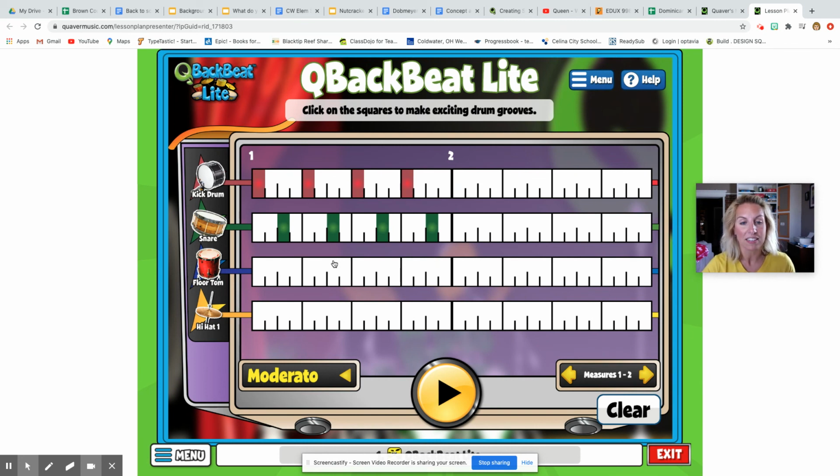You organize it. So that's your introduction to Backbeat Lite. I hope you enjoy playing around with this and creating your own patterns.